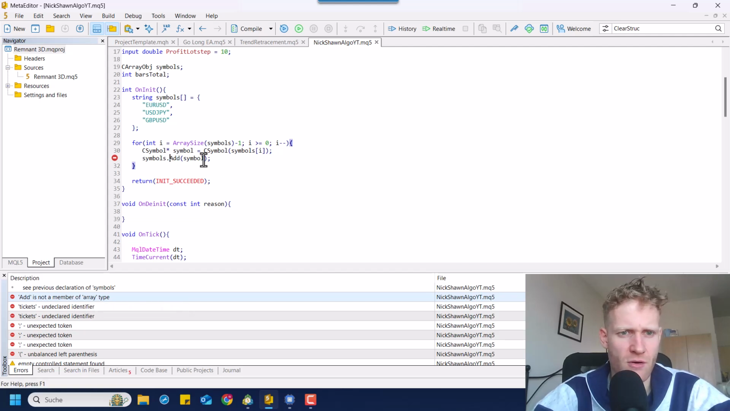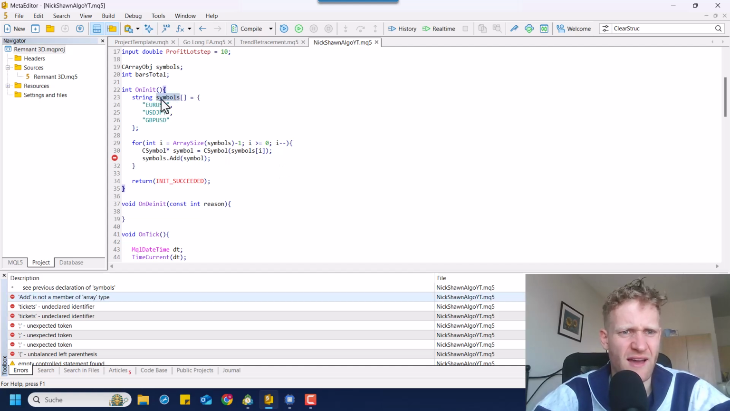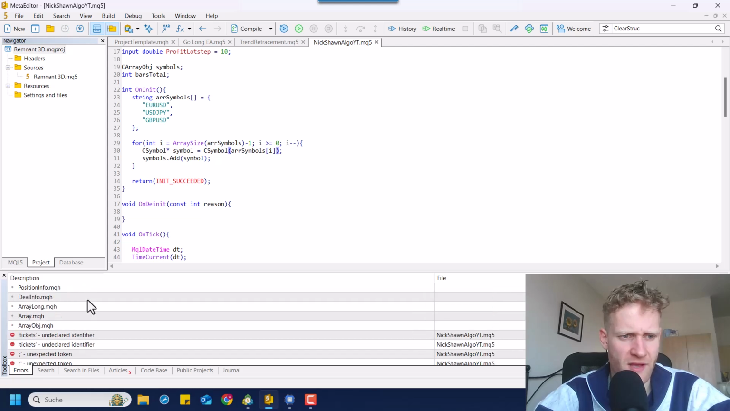Add is not a member of, wait, what's the problem here? Of array type. Oh, yeah. I cannot use the same name for this and this. So what I want to do is array symbols here, for example. And we do it like this. Now this error should be gone, and it is.